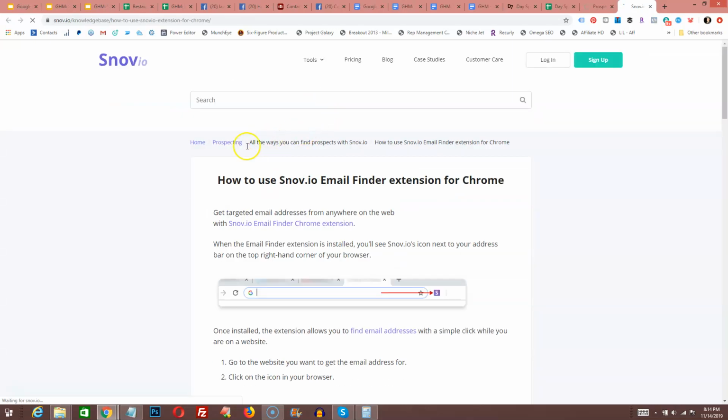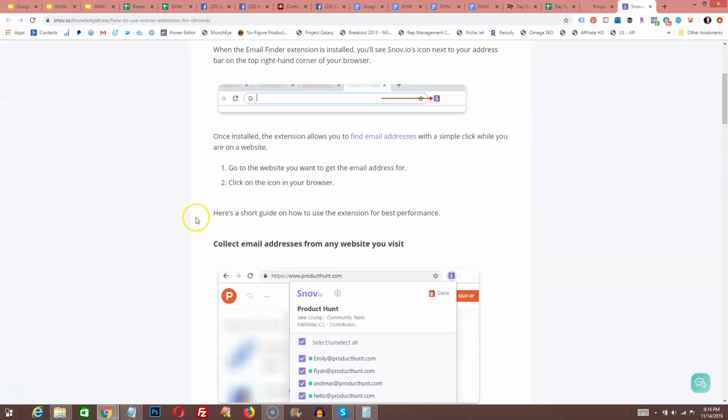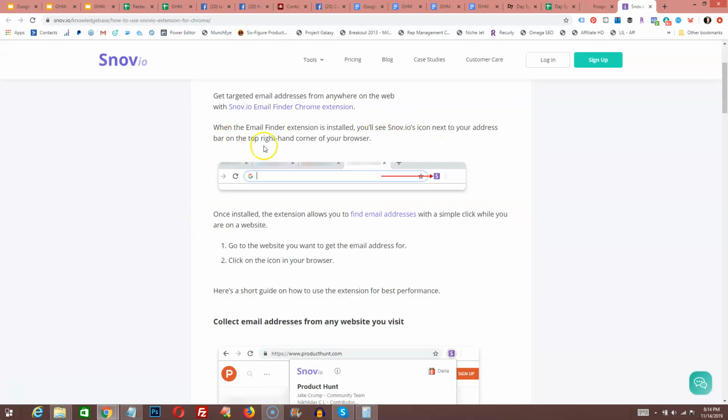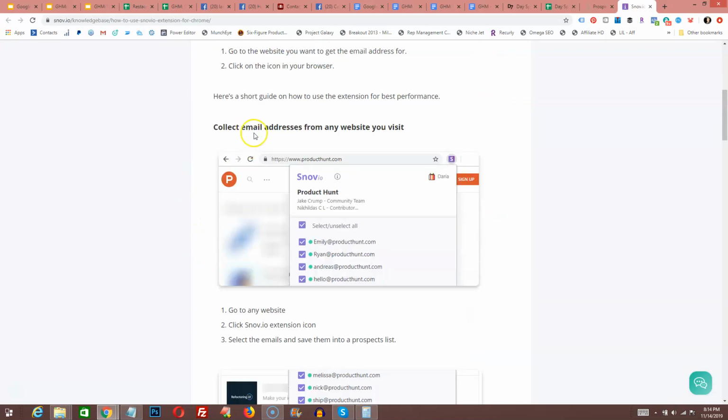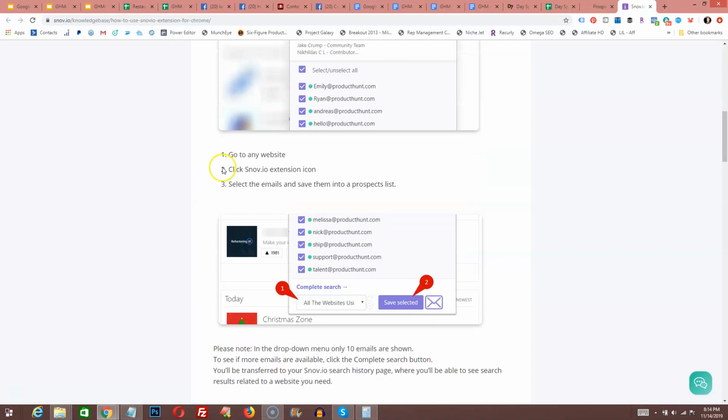Let's see what happens here. And we're going to get started with our Snovio. This explains how to use it. So we're going to go to our Finder and Chrome extension. And then once installed, the extension allows you to find email addresses with a simple click while you are on a website. So go to a website you want to get email addresses for, click on the icon in the browser. Once it shows you all the email addresses it finds, you can select all or unselect or select whichever ones you want. I'm going to show you how to do this.